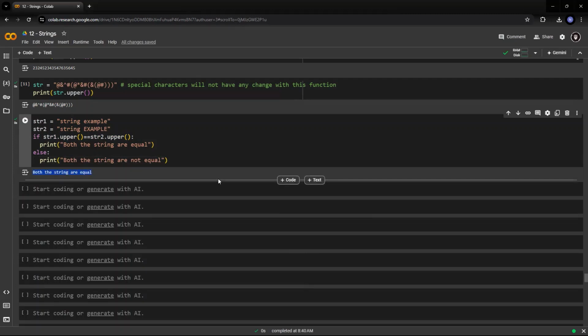These two functions that we have seen, one in the earlier video and one right now: the lower function converts alphabets within a string to lowercase, and the upper function converts alphabets to uppercase. Pretty simple.